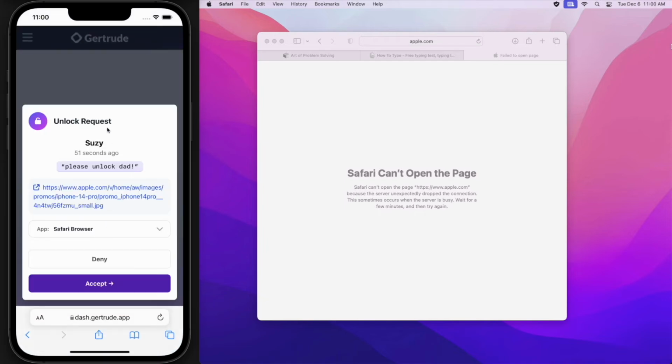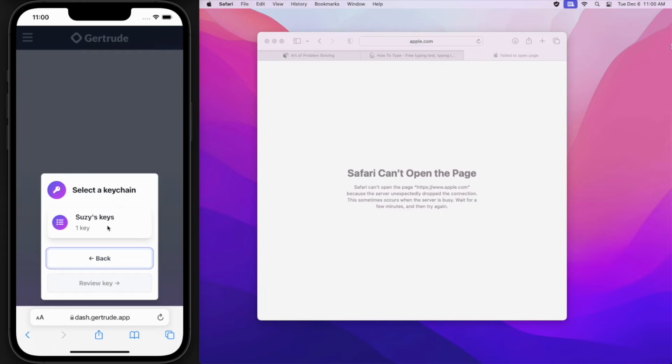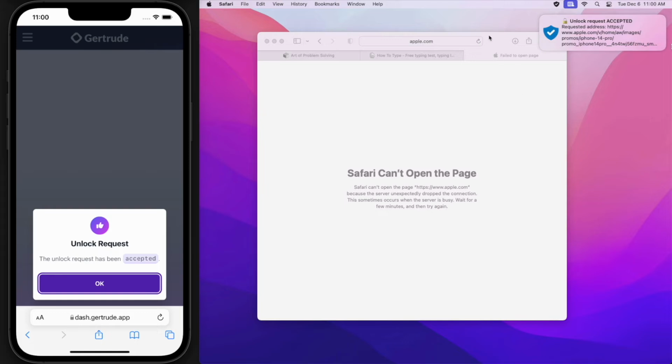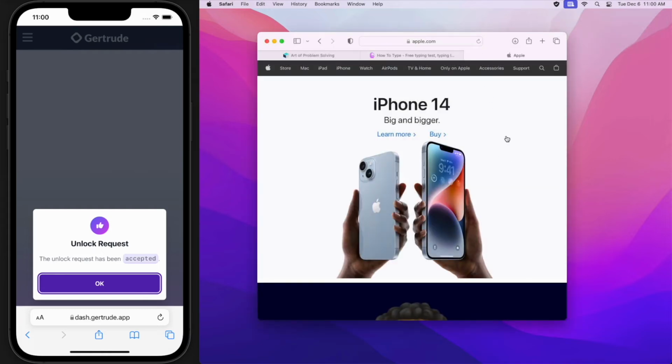And it loads up like this. The unlock request from Susie saying, "please unlock, Dad," and you can choose whether to accept or deny it. If you accept, you pick one of your keychains to add it to, and you get a chance to review the key that Gertrude is proposing to create for you. And when you submit, you'll see over here on Susie's computer, she got a notification saying that her unlock request was accepted. So if she refreshes this page, she now has access to apple.com.